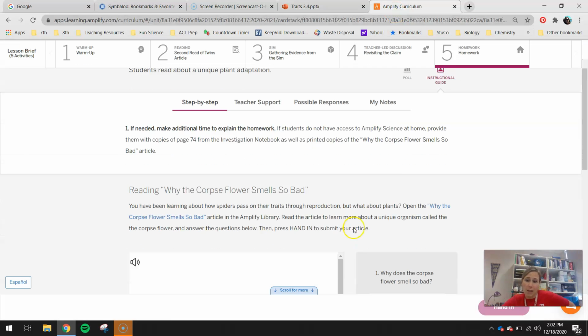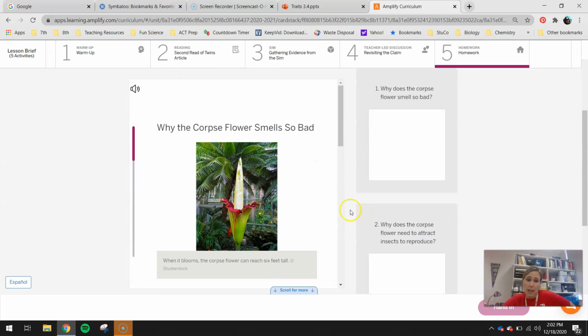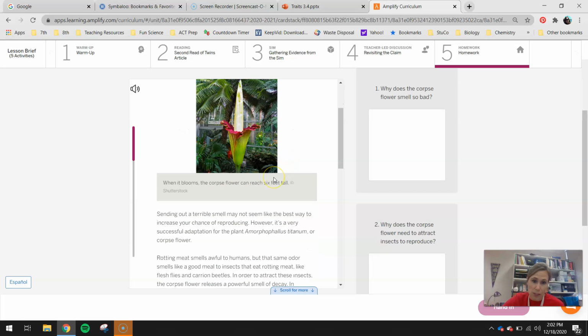So your article looks like this. Again, you don't have to worry about answering these 3 questions here. They're the same ones in the PowerPoint, and I want you to answer them in the PowerPoint. So this gigantic flower is called the corpse flower, and it literally smells like a rotting body. You will get to read all about it.